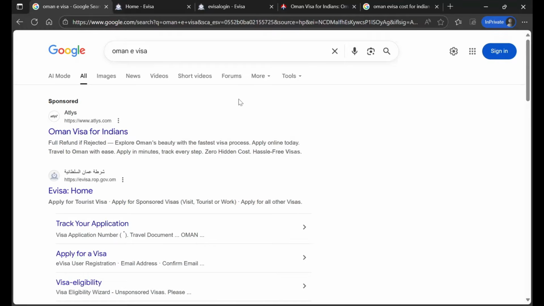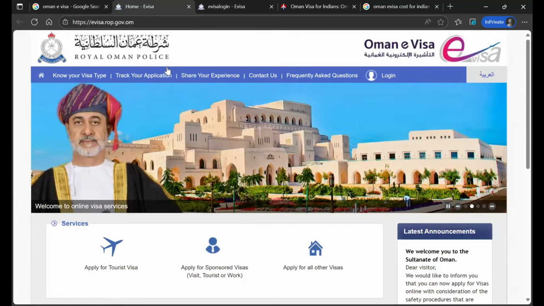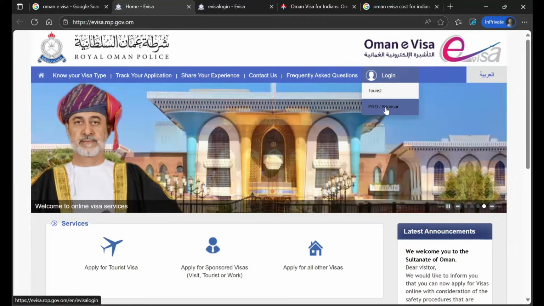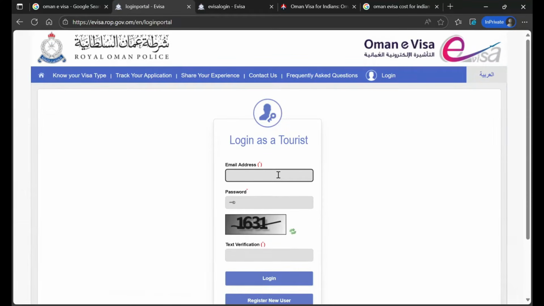Hey guys, I hope you can see my screen. So when you go to Google, just type Oman eVisa and click on the very first link, eVisa home, and that's what I've clicked. I've already clicked this. So here you will find two things, basically login as a tourist or pro-sponsor. I will tell you what a pro-sponsor is in a minute. So please concentrate. So now I'm going to log in as a tourist and I'm going to give my email address and my password and verification code.